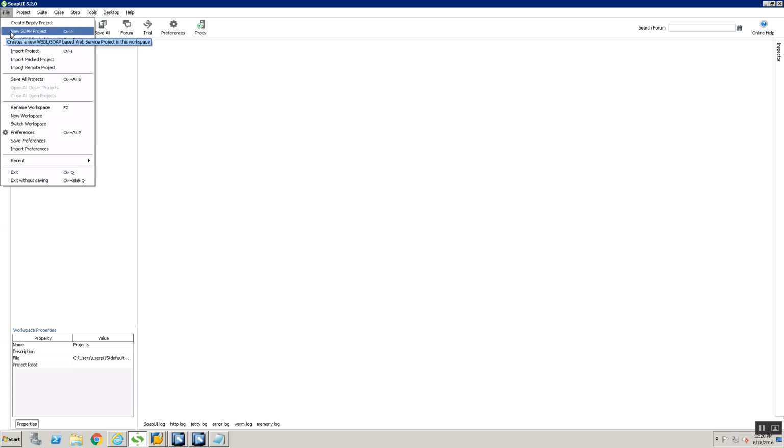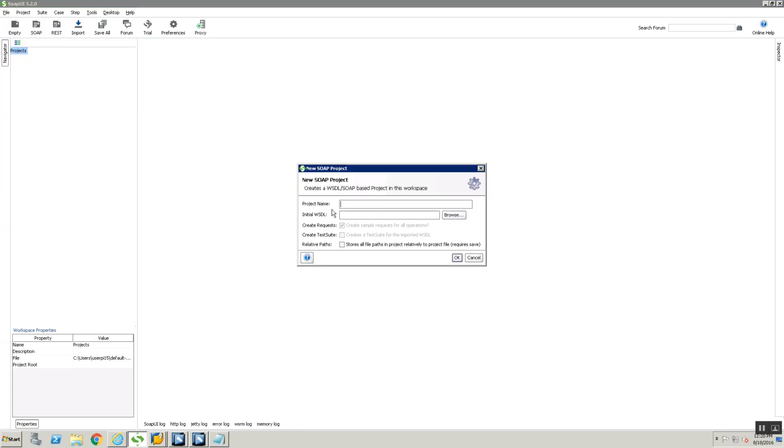I'm going to File and saying New SOAP Project. Once I do that, I'm going to call it SOAP to RFC underscore 00, and it asks me for a WSDL. You have two options: you can always give the WSDL URL, or you can give the raw WSDL as well.